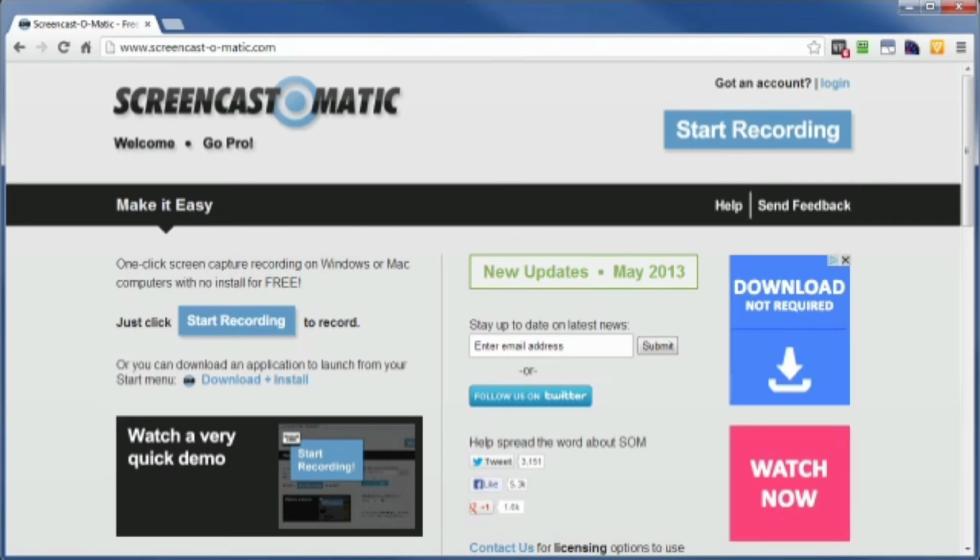The name of this free screencasting tool, if you haven't guessed yet, is Screencast-O-Matic, and you can get there by typing screencast-o-matic.com in your browser bar here, and you can put in either with or without the dashes, doesn't matter, because they own both domains, and you'll just end up back at this particular page.